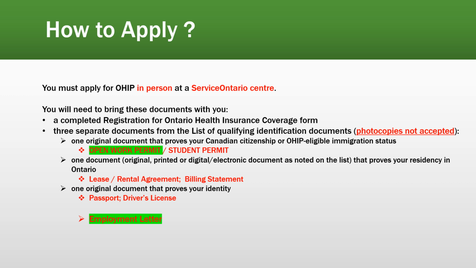Next, you have to bring three separate documents from the list of qualifying identification documents. Photocopies are not accepted. So, what are these three separate documents? One original document that proves you're a Canadian citizen or have OHIP-eligible immigration status. In this video, we are particularly going to discuss the status of a student permit or open work permit.